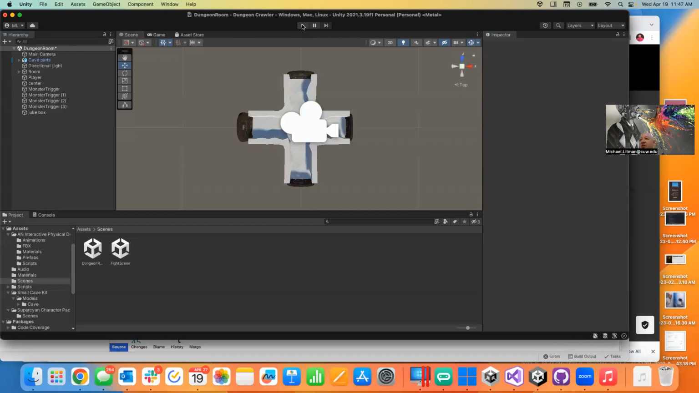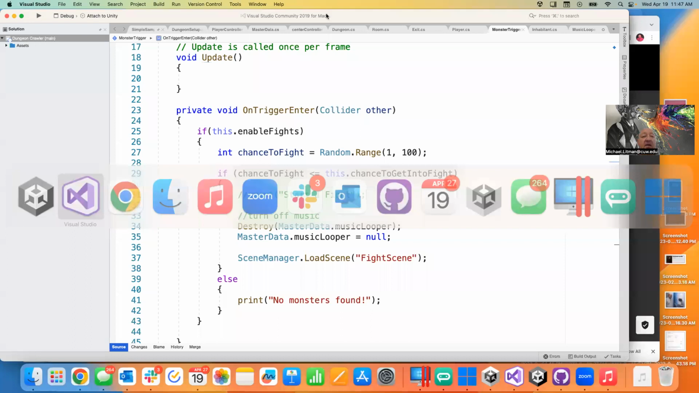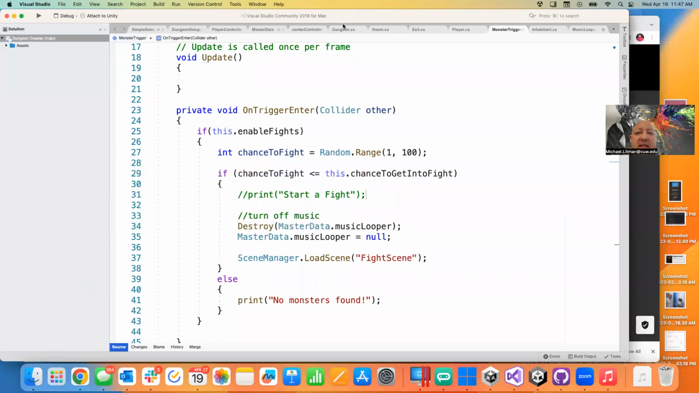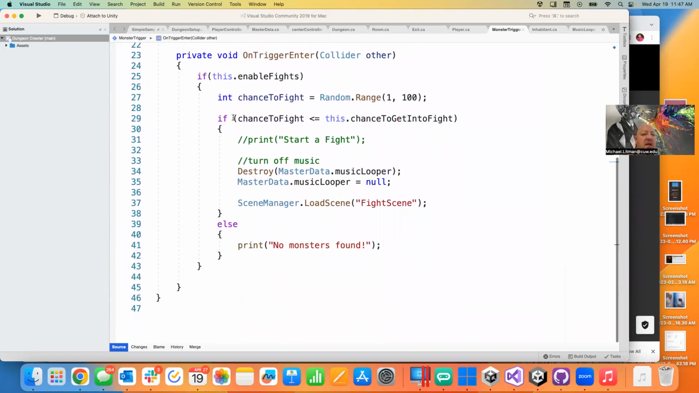Now you ask the question, how did I make the music stop? All right, so let's go and look at the logic for how we transition to that fight scene. We'd already written this last class. So I think that was in the monster trigger. All right, so if we're going to get into a fight, here is what I do. I reset the stuff right there, 2 lines of code.